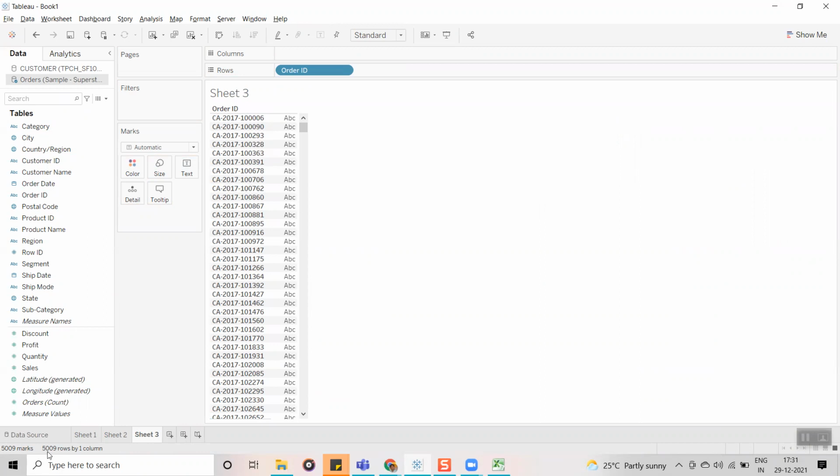5009. In the bottom left corner, you can see 5009 rows by one column. The column name is order ID, and this order ID contains 5009 records. But actually, in the database, how many records are we having? 9994 records, excluding the header.